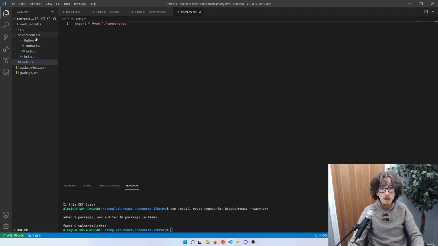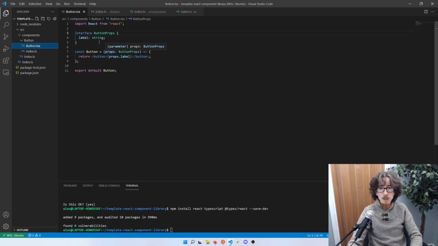Great. So that's looking good. We have all of our index files set up. It's going to be easy for anyone who's using our library to import that button. And we have the button itself, which takes a single prop called label, and that places it as the text for the button. So that's the basic setup for creating the component that our library is going to export.